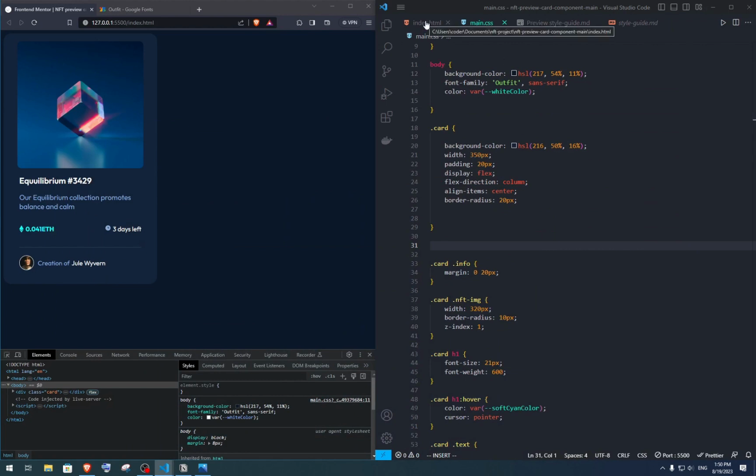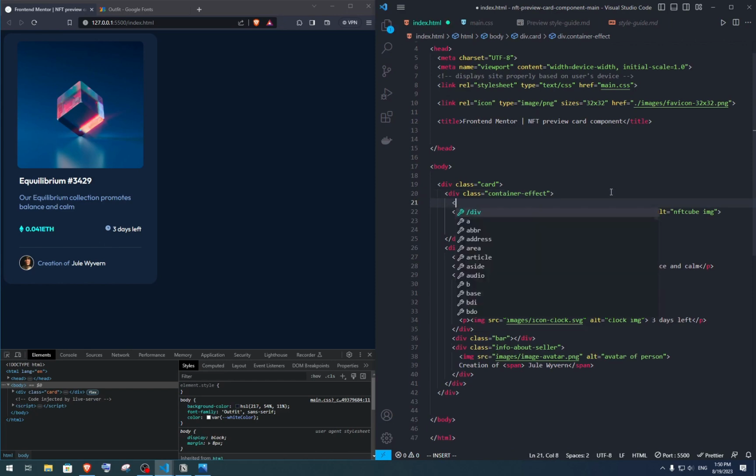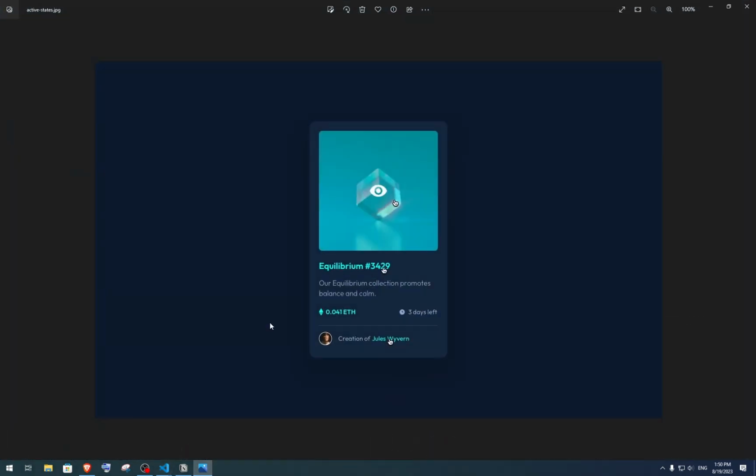We will go to the HTML file and create a container of effects. Let's call it container effect, it doesn't matter. And here we will create a div that holds this style, this color background, and the eye. Okay, let's do it.